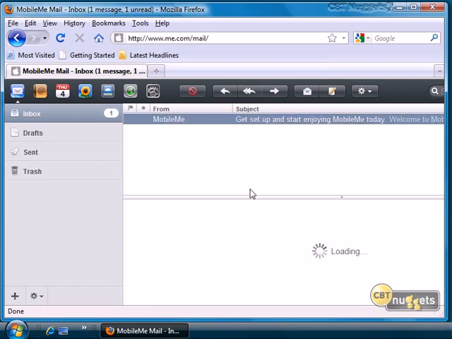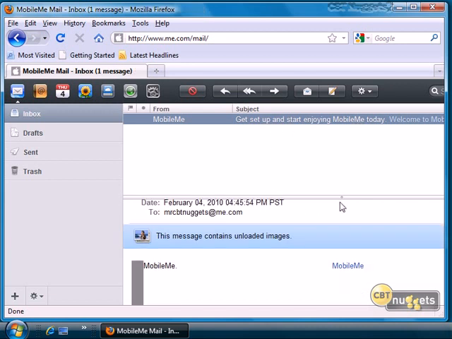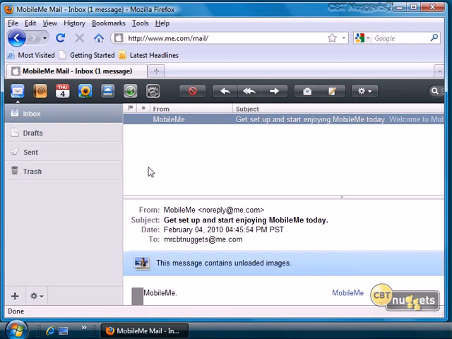Now we only have one piece of mail here. Get up and start enjoying MobileMe today. So it gives us the same instructions, tells you what your information is, so that's good. And then you can see that the mail interface is very similar to what you would see pretty much in any other mail interface. You have your navigation system over here. You have, of course, over here your listing of your emails, and then you have your preview pane down here. Over here are going to be your controls, and your controls can change depending on which one of the suite you are going to use.